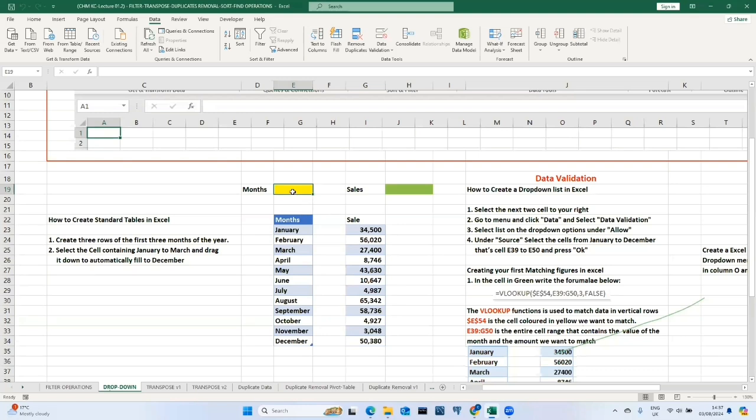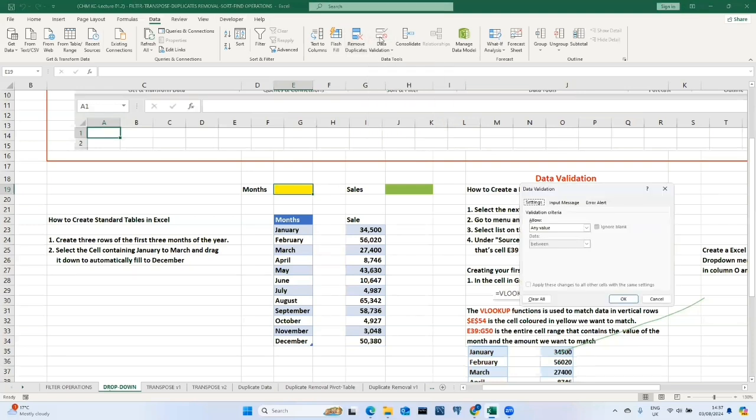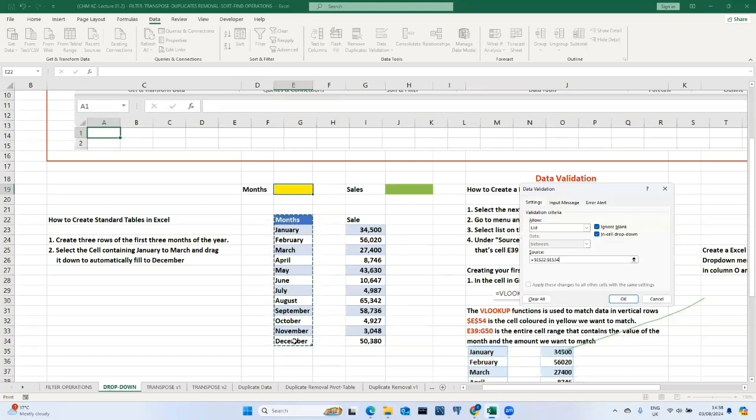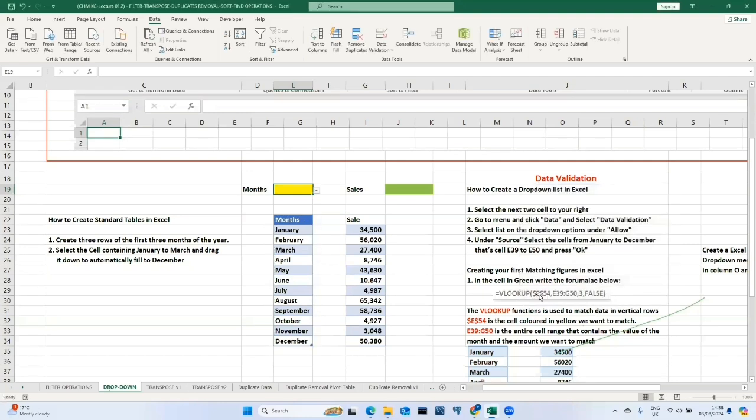How do you do that? Click on the cell you want to create the drop down list on, then go to data and click on data validation. When you click on data validation, please select list. It will ask you for the source, so click on the source and select the entire data that you want to be in that list. Then you press OK, and it will automatically populate it for you here. So you can always select it, and it will always work as you want it.